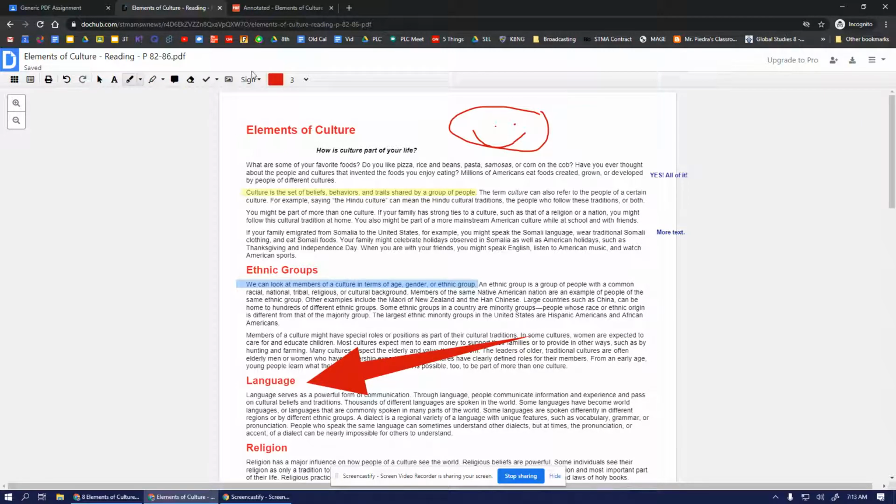Play around, have some fun, because there's a lot of options up here. You really can't screw up too bad. You can always hit the undo button or the Control Z button.